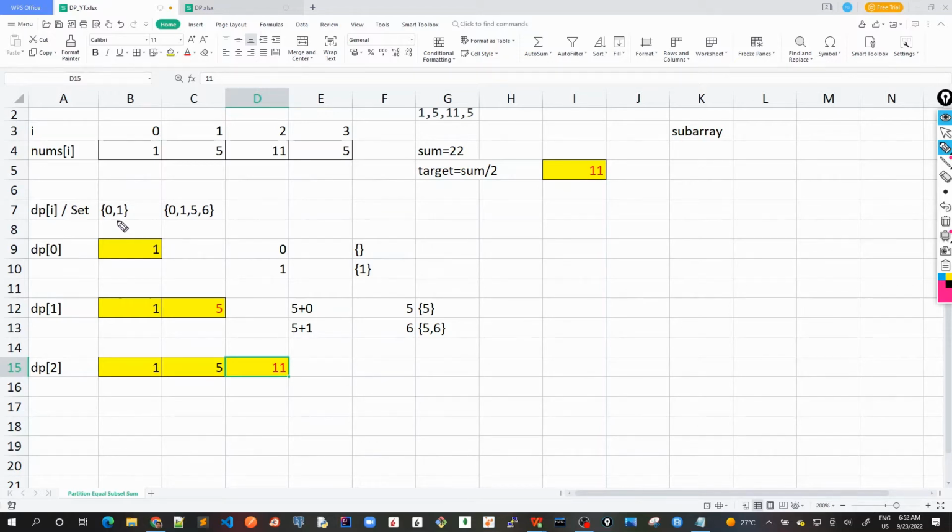So the possible target sums, whether we include this element or not include this element, are 0 and 1, right? If we don't include this one, then the sum in the set that we are creating is 0. And if we include this element, the sum would be 1. So this was our DP0.